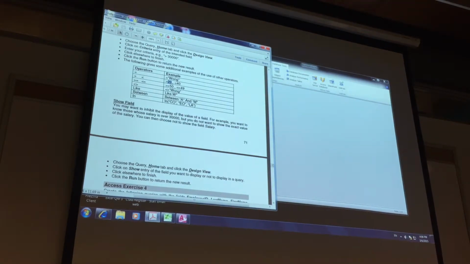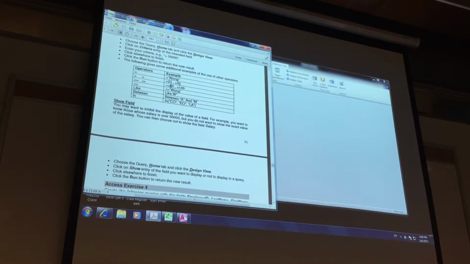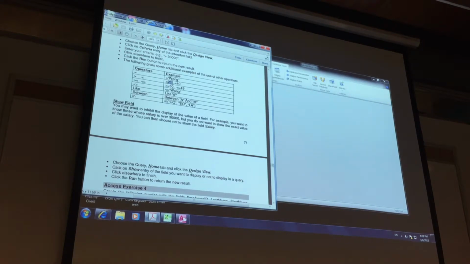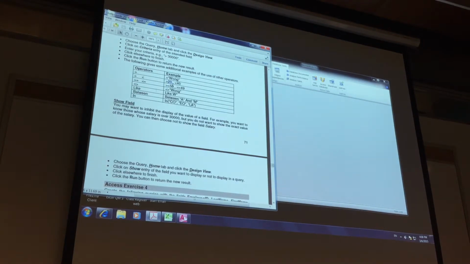Now we have equal, not equal. This one is not equal. And we have bigger, smaller, or bigger-equal, smaller-equal, right? That's for definite search, right?